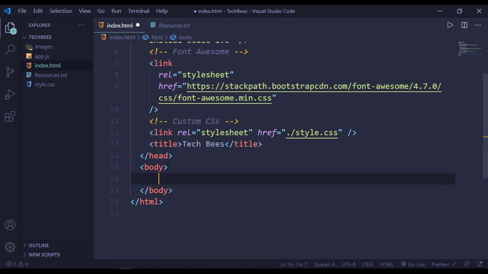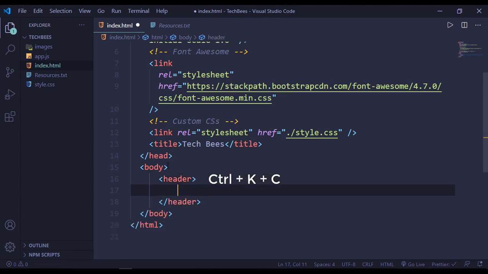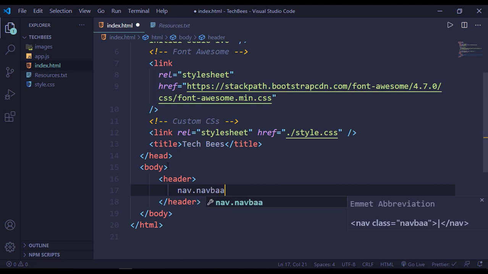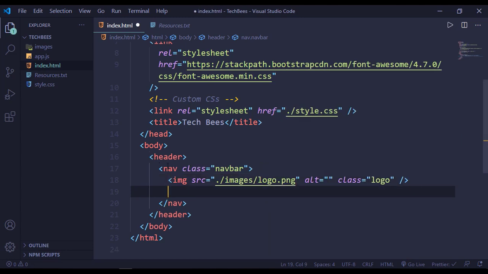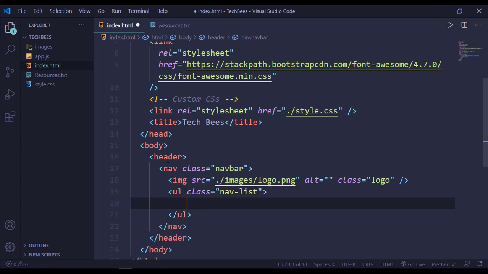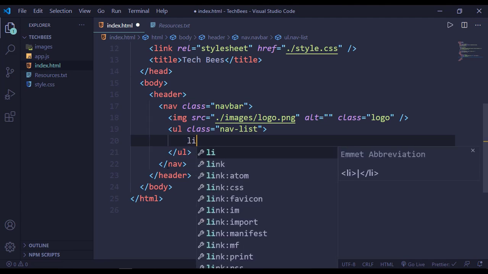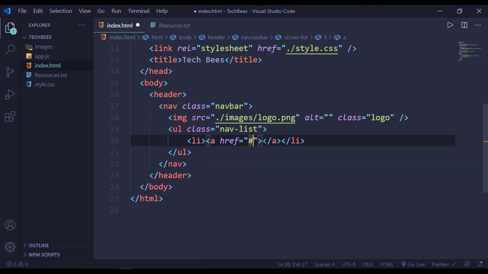In our body I will create a header. In our header we have a nav menu, class name of navbar. In our navbar we have our logo with the class name of logo. This will be in our images, logo.png, and after that we have a UL with class name of navlist. In our UL we have some LIs with some anchor tags. This will be our home. Duplicate this 5 more times, Alt Shift and down arrow.